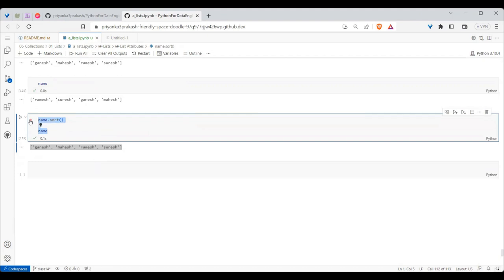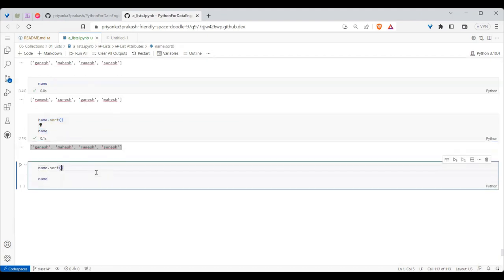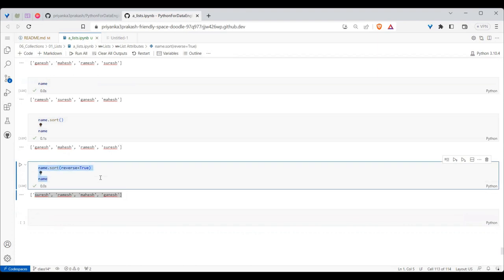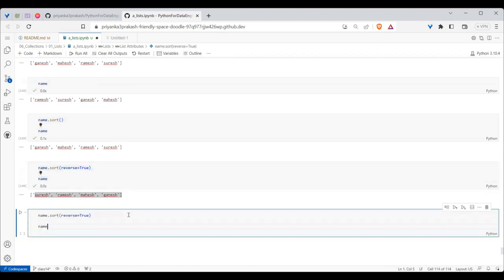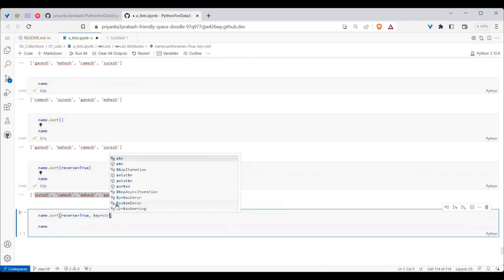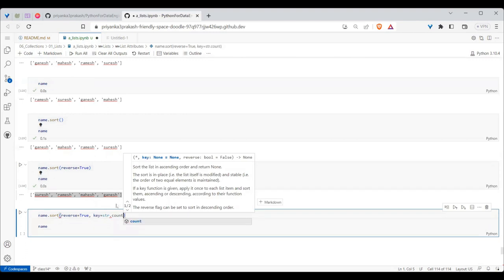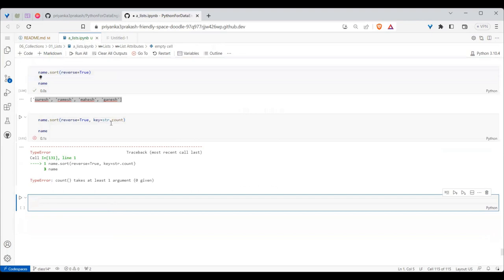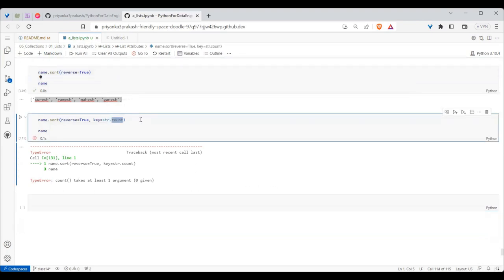For the same names, I can also give reverse equal to true. If I do that, did you see that in terms of alphabets it is doing the reverse order? Also, if I want to sort based on string length, whichever has less length or higher length, I can give a custom thing called key. As it is a string, maybe I can use string dot length or anything. If I want any custom operation, I can do it, meaning we should say what operation we want to do.